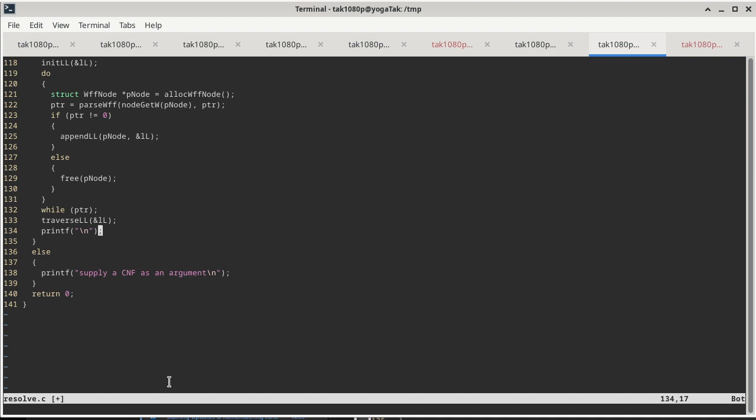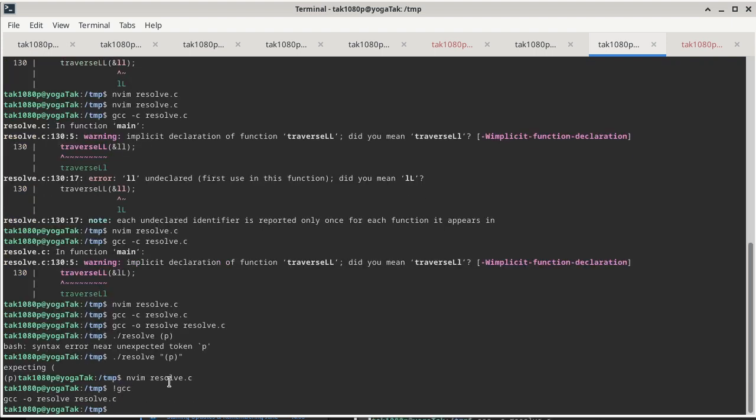And I'm just thinking, do we have anything else to do here? I think we are good. So we are going to compile the program again and then do resolve. And this time we have P or Q. And then let's do a not S or not T.